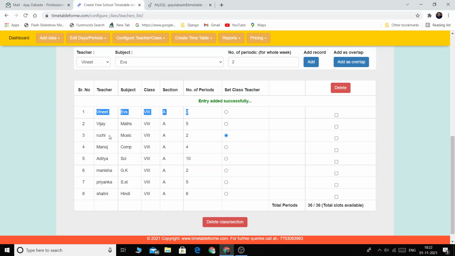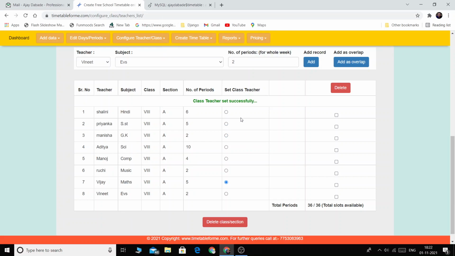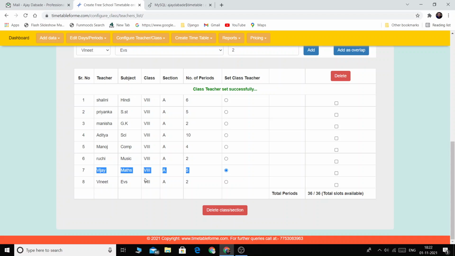The class teacher may be Ruchi, and I can change that as well. For example, I'll make Vijay the class teacher. It will say set as class teacher, and I simply click on OK. The entry got shuffled a bit. That's Vijay Maths 8th A5, and that's the class teacher. Just that entry got shuffled. Anyway, now Vijay is out here, you can see.